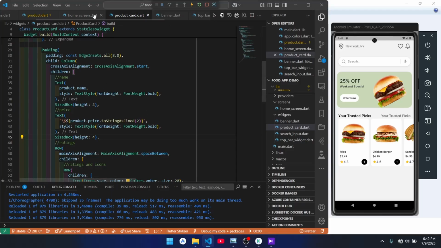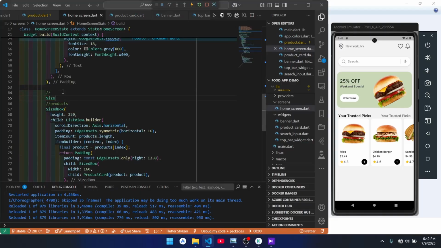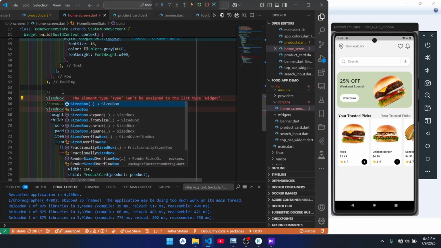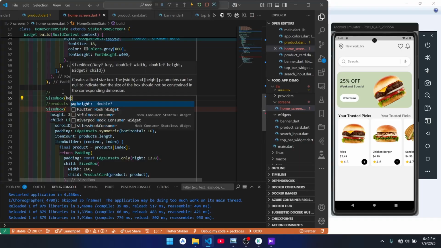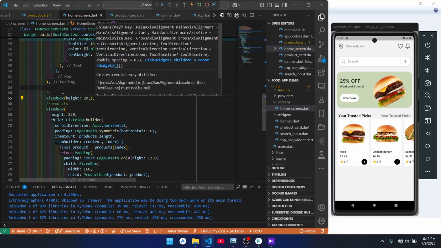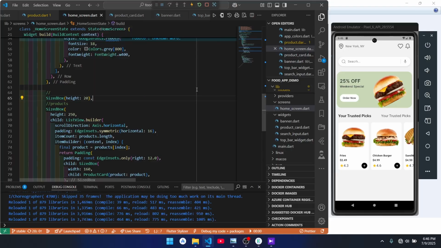Okay, so let's go to the home screen. Between here, and just give it a sized box. We can just give it a size box with height of 20. Let's see what we have. Okay, let's reload this. All right, so we're done with this part.